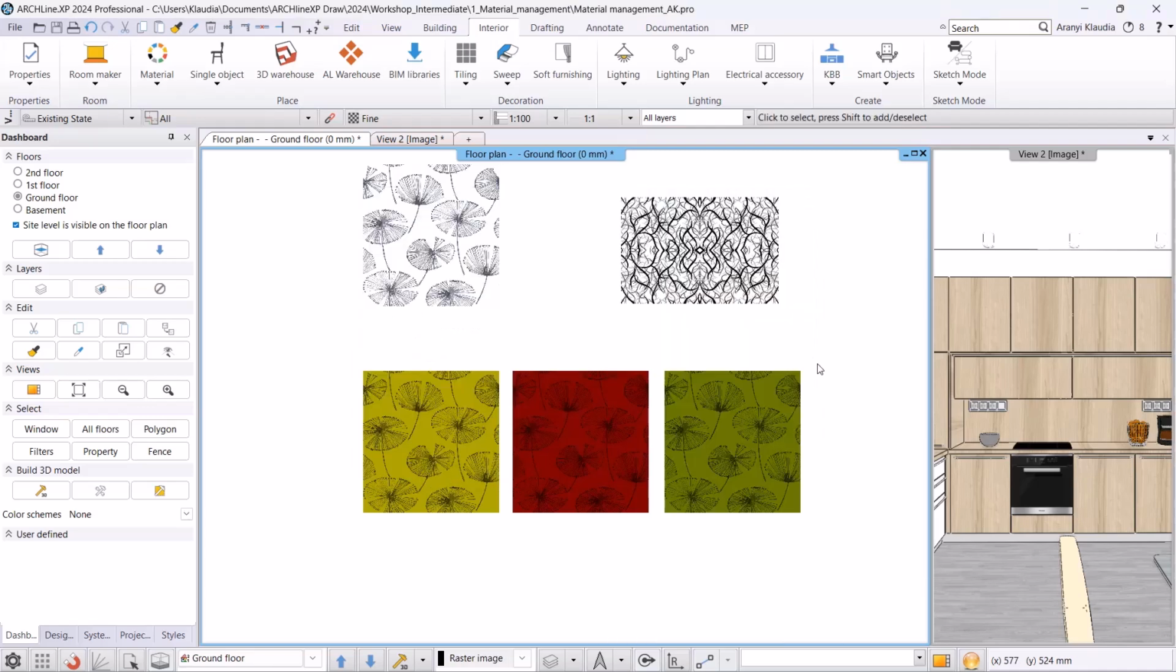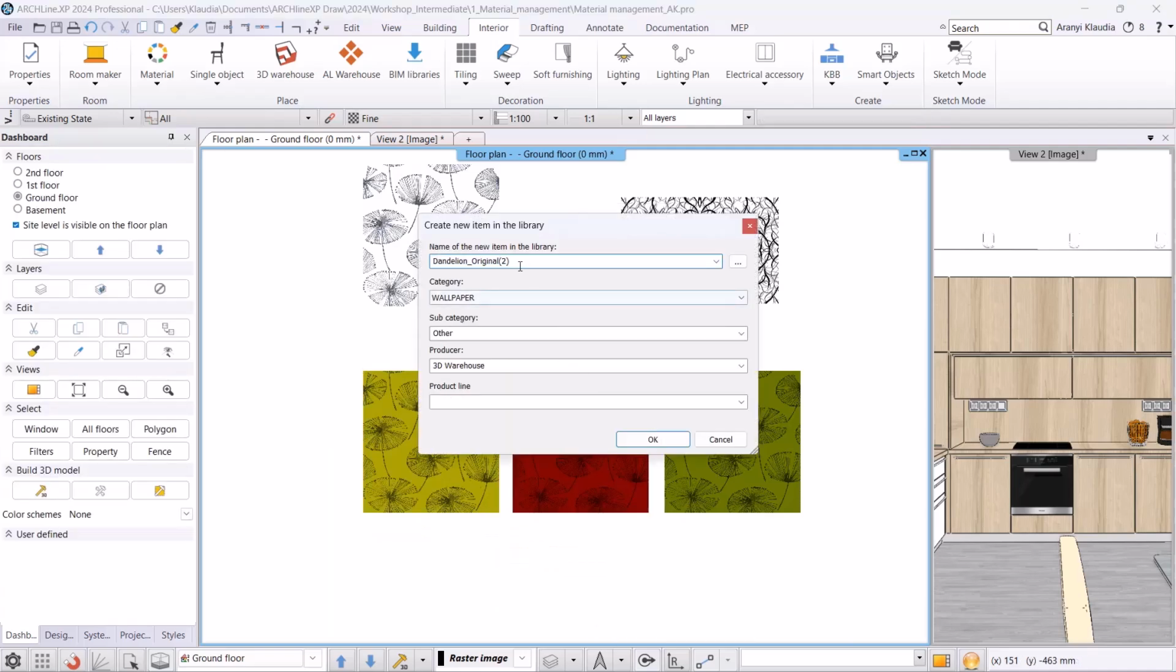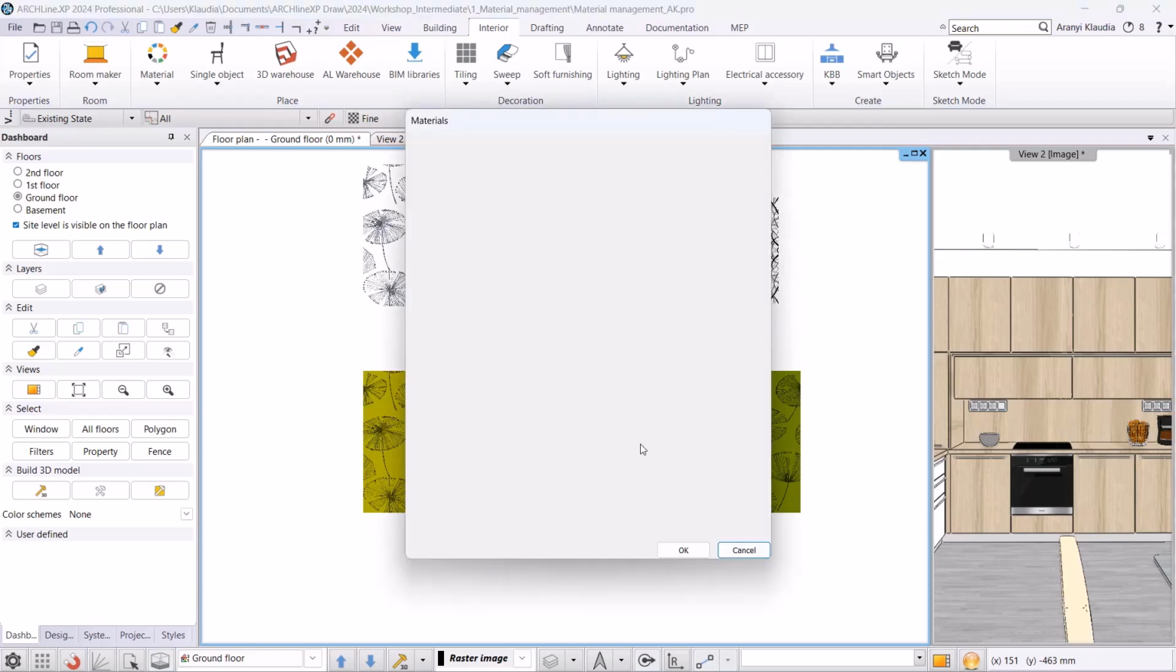In order to use them, I have to save them to the library as well. I click on the first one, then the local menu, Save as Material. Name it, then save it. Let's save the other two in the same way.